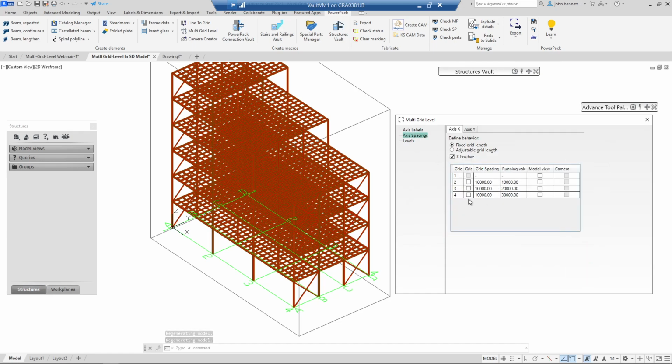We can check the axis spacings and they correspond to what we've set under the Structure Designer. Similarly, we could start to enable model views if we so wished for those extreme elements, or maybe at certain points within the model, and similarly turn on the cameras to enable the drawing creation for afterwards. We'll just do the same on these as well very quickly.